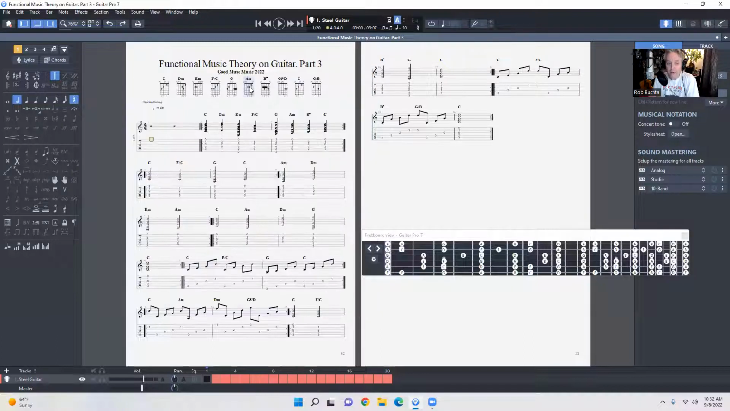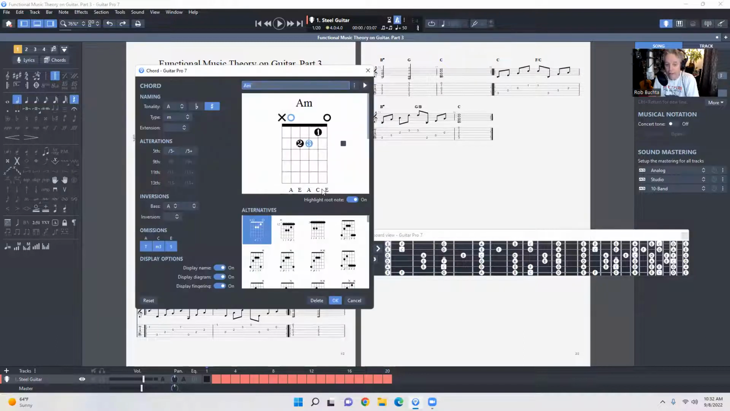All right, A minor is next. A, C, E spell out the A minor chord. Standard way of playing the A minor chord.